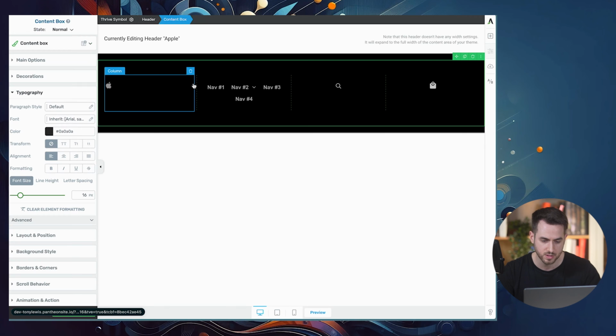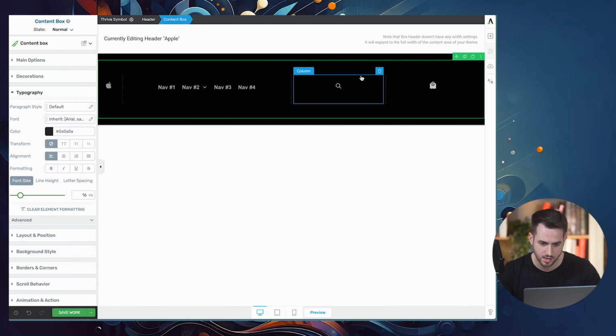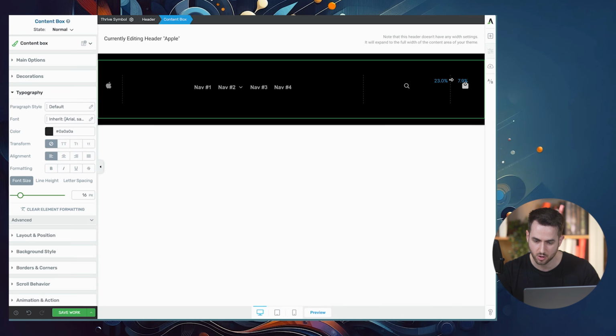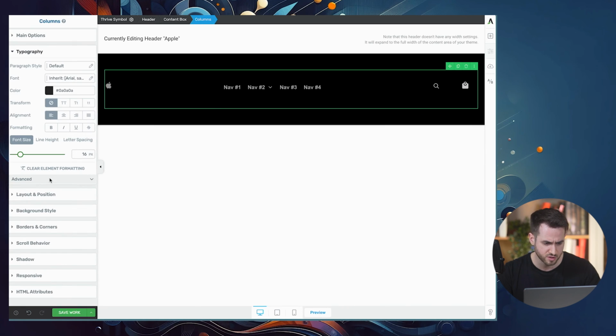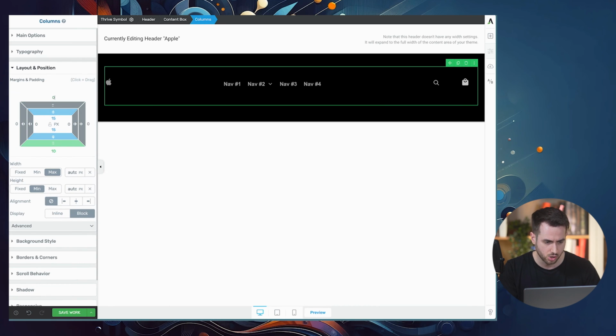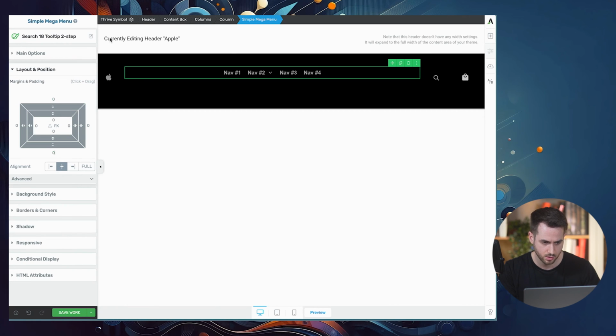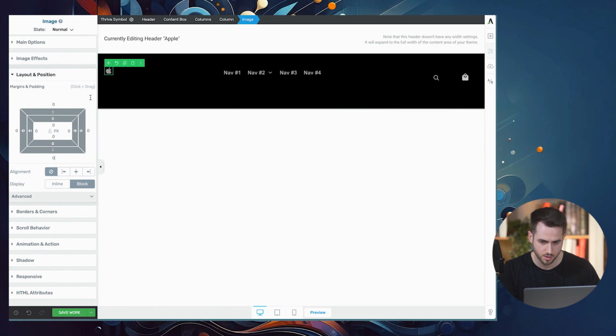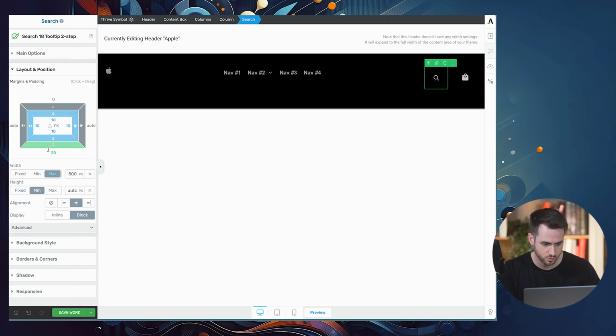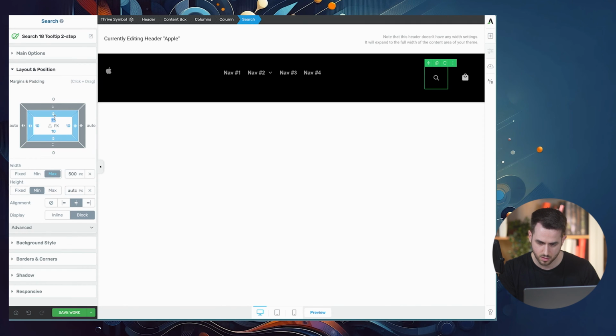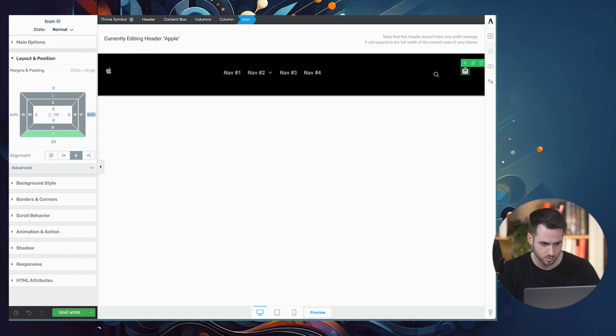All right, so now what we can do is collapse these columns to make sure that the mega menu has the most amount of space out of all of these columns, because we're going to need a lot of space. And we're going to go ahead and get rid of some of these paddings and margins that all of these columns and content boxes come with. Perfect. This mega menu probably has some margins. The image probably has some margins. Yep, probably this magnifying tool thing. Shopping bag icon as well.